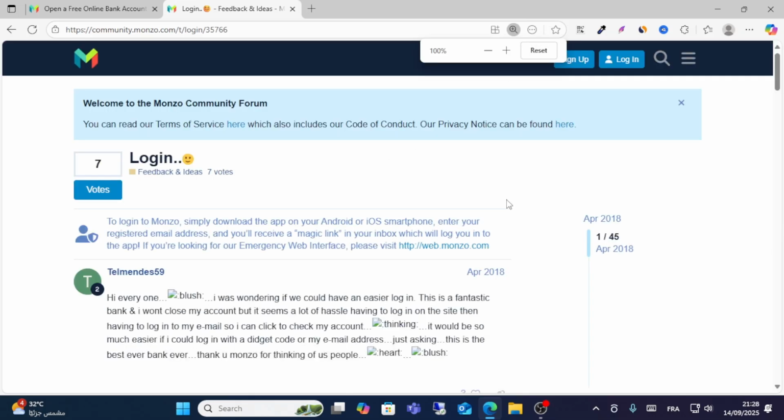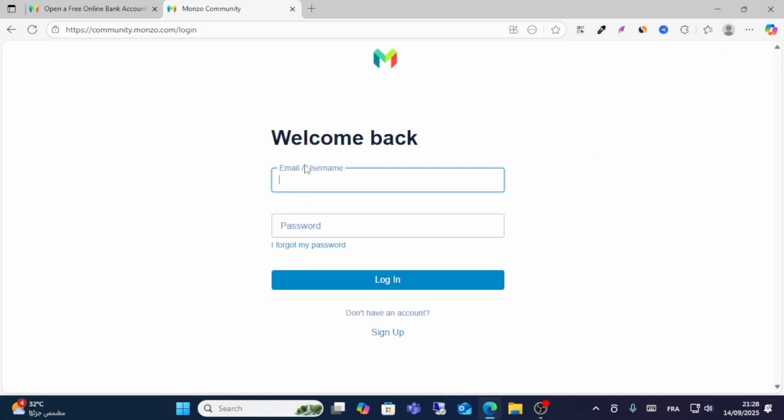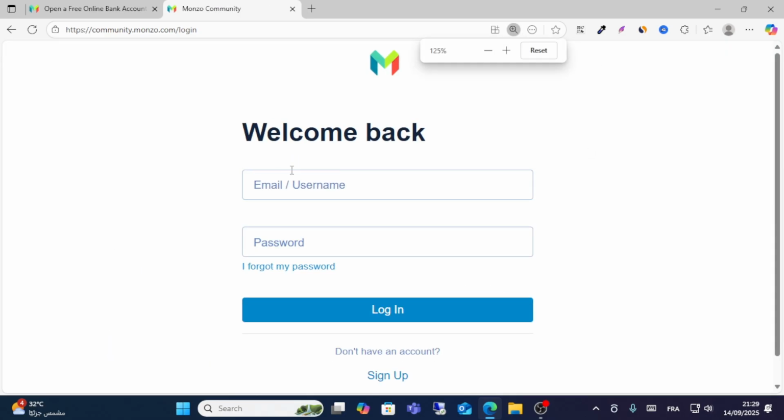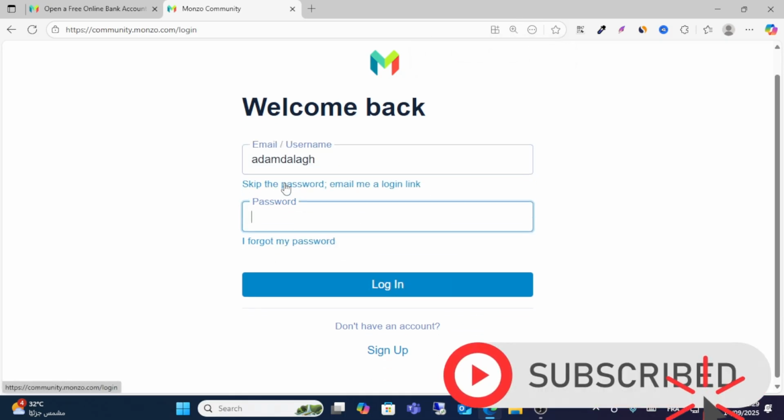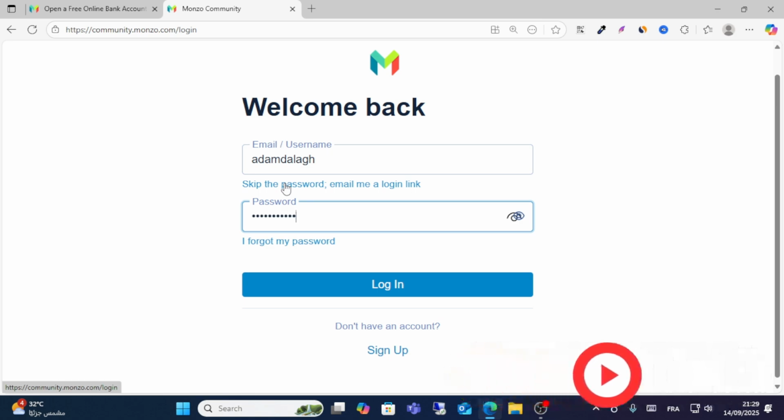After that, friends, you will see this page. Just wait, you will see this page. From the top corner, click login. So friends, from here, write your email address or your user. For example, this is my user, and then write your password. After that, click log in, this option.